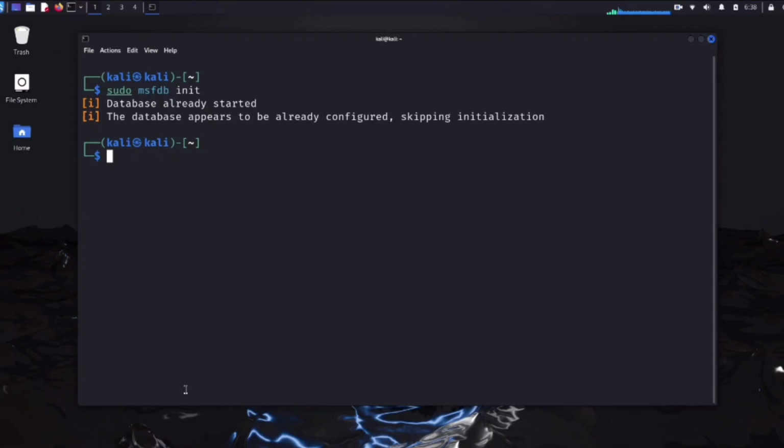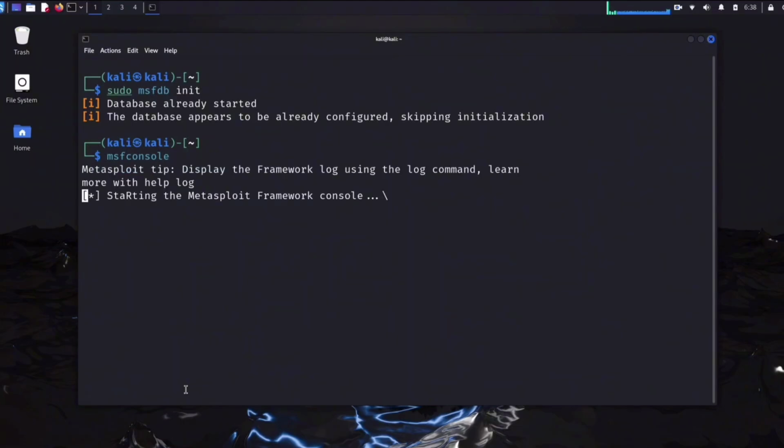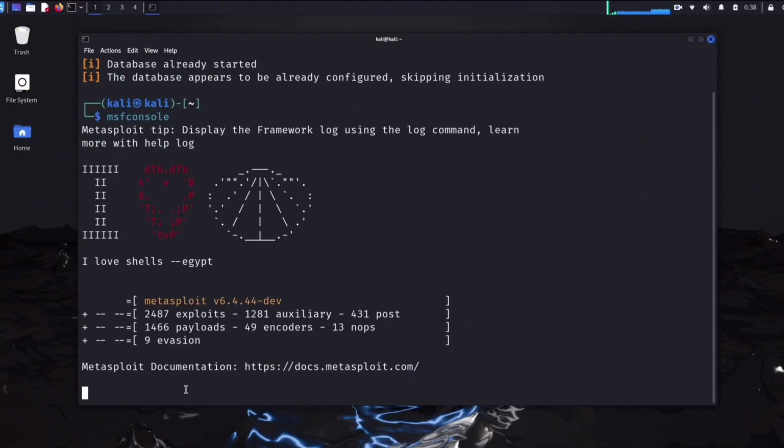To start Metasploit, type msfconsole. This will open the Metasploit console. You'll see the Metasploit banner and the console prompt.